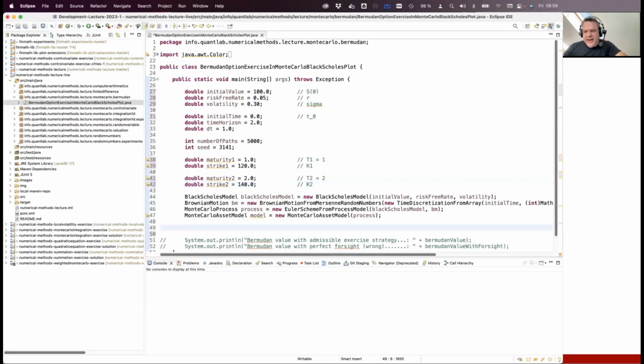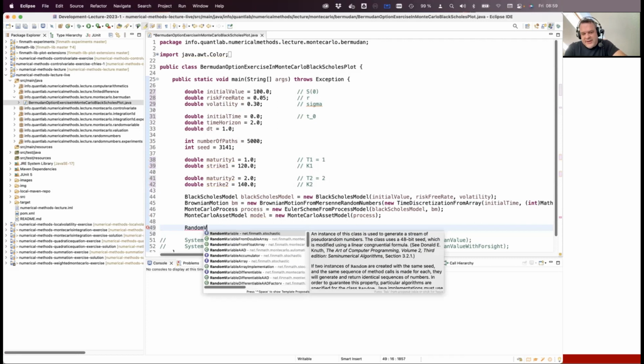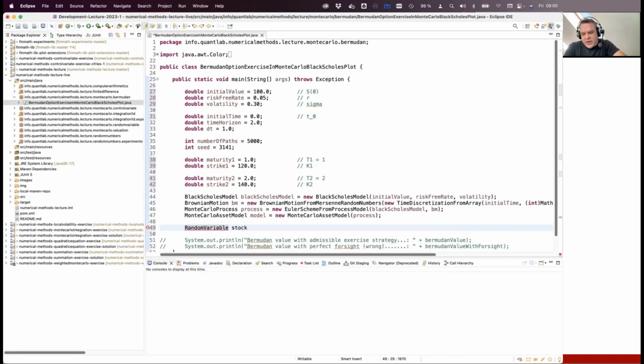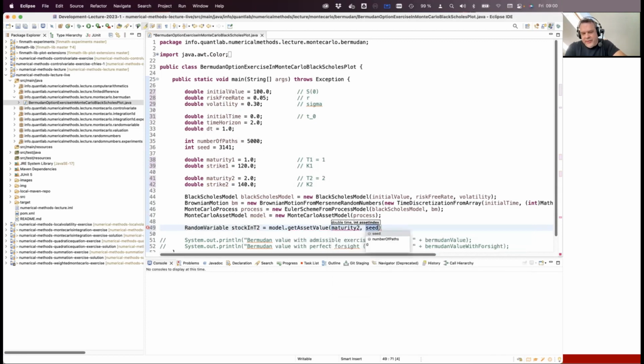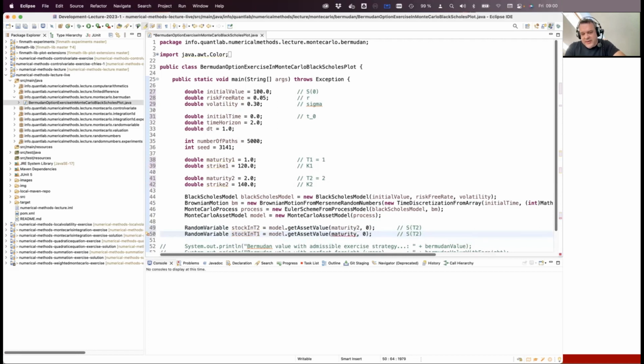So let's try and value a Bermudan option, and I would like to do it in the right way and in the wrong way. The wrong way is I would use perfect foresight. So I need, of course, the random variables, the stock value at T2. So this is my S of T2. So I ask my model, okay, please give me the value of the stock at time T2. And I would like to have the stock value at T1. So please give me the value of the stock at time T1.